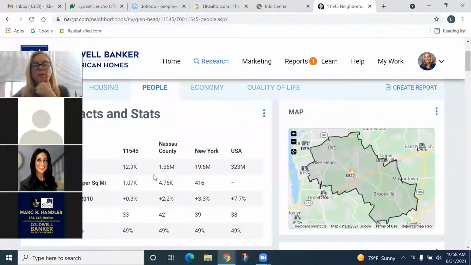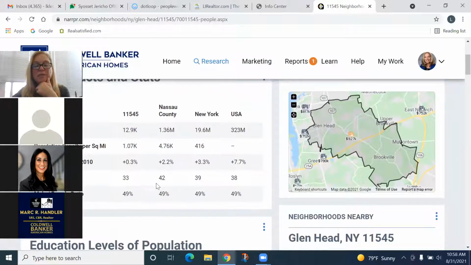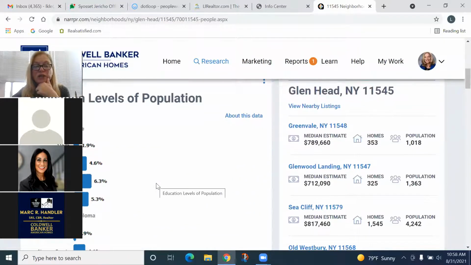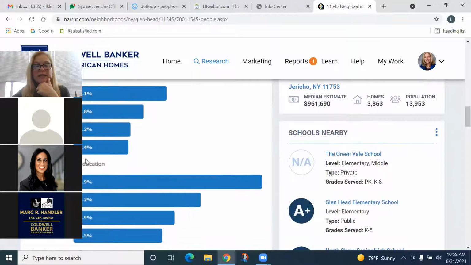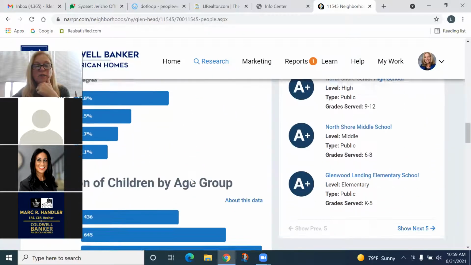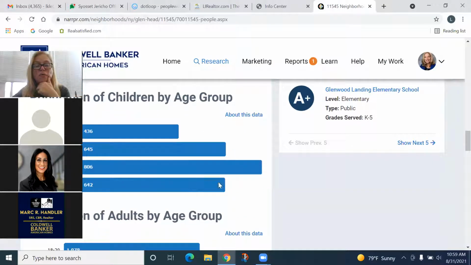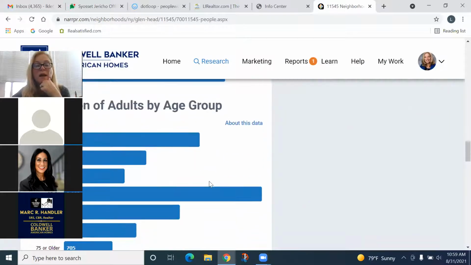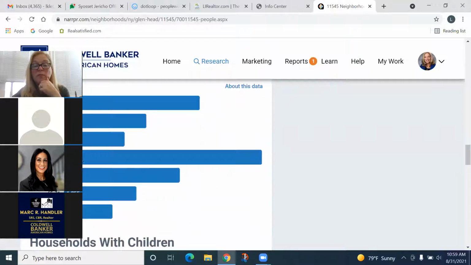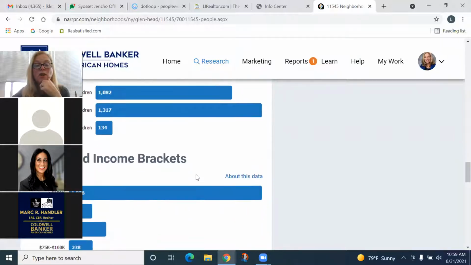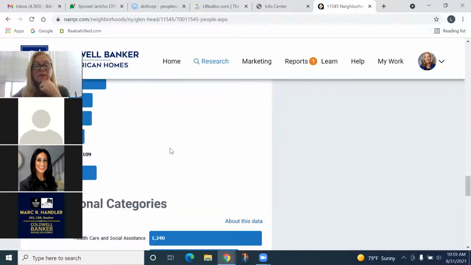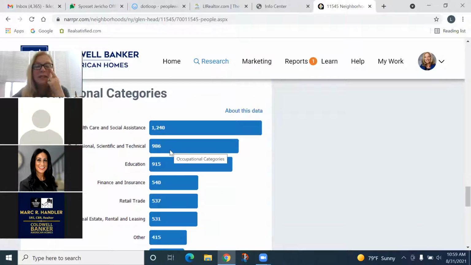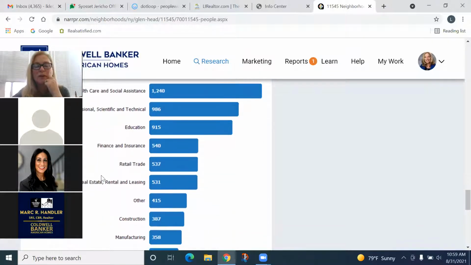So if you talk about people, it talks about population density, median age, education levels of the population. So you could see at least a college education seems to be the biggest. Children, most of the children in that zip code are middle school. Population of adults, most of them are from 35 to 54. So this is just income brackets. Most of them are 150 plus. And then what are their occupations? And I'll go through that.